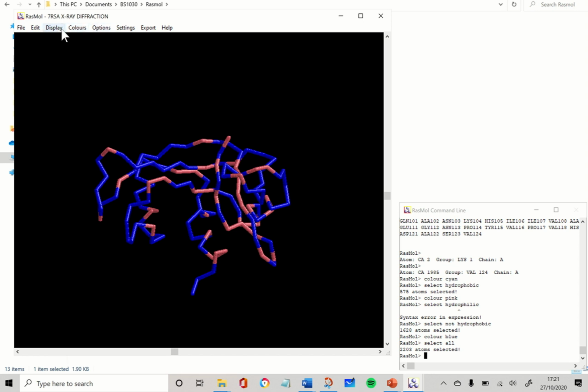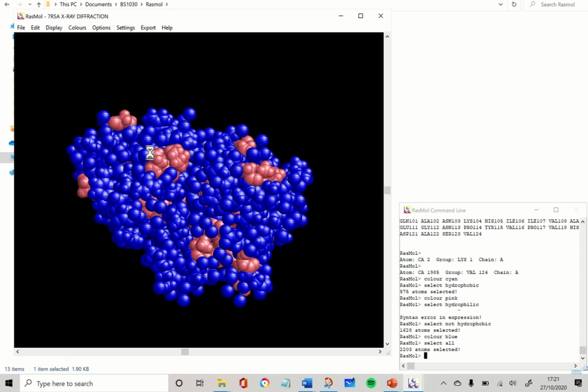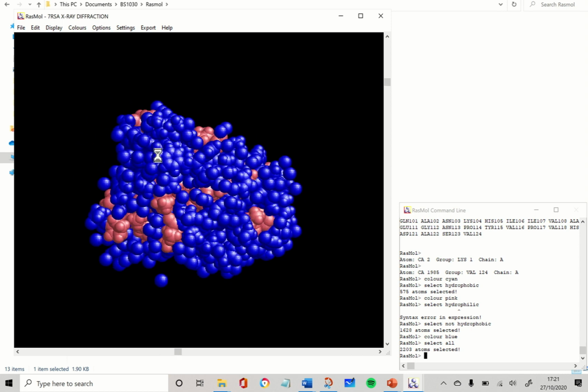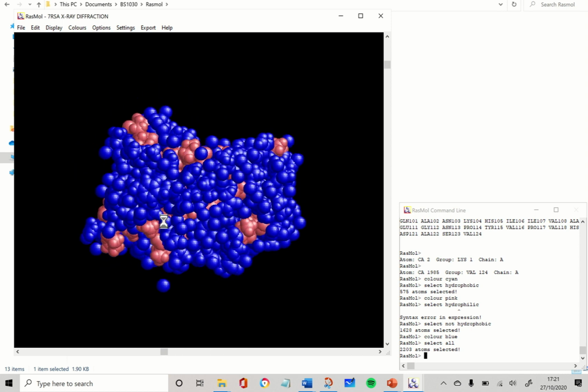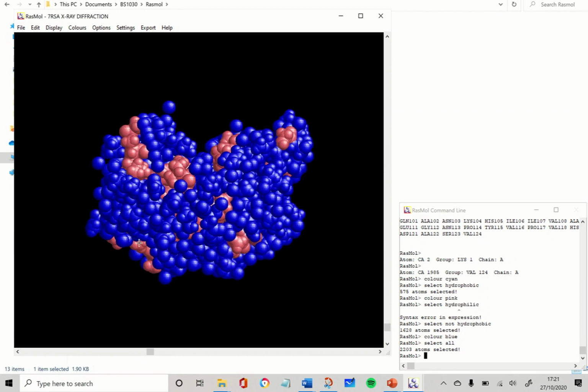And now if I go to the menus at the top here, if I go to display space fill, we start to see that in fact the pink bits that we saw, the pink sections, are not particularly obvious on the surface of the protein. There's a dominance of the blue colour, so of hydrophilic positions. Now that's obviously what we'd expect. Hydrophobic things tend to be buried away inside a protein, and so that is as we would expect.